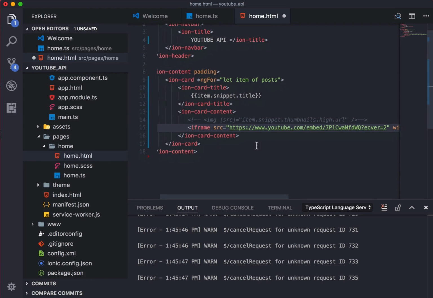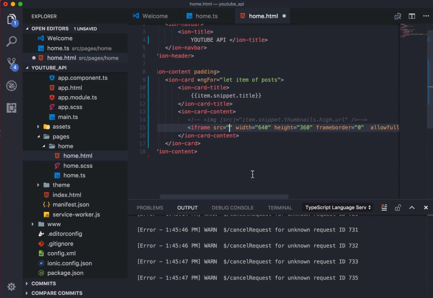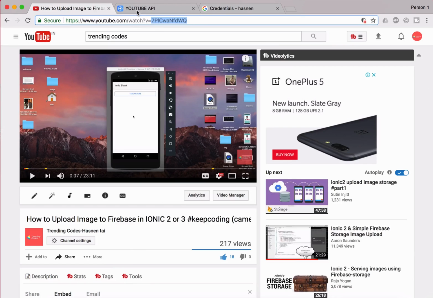See, now here the source is hard-coded. So we're going to give the source the video ID to play the video. Every video has a unique video ID, and based on that, YouTube plays the video. So I will give the video ID right over here from the array that I'm getting right over here.